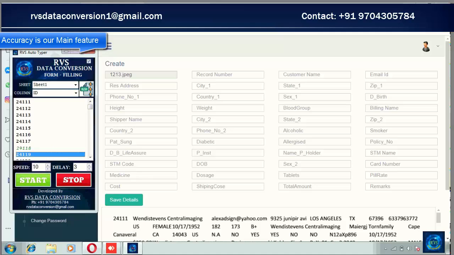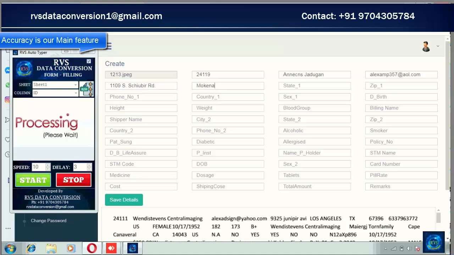Select Next Form in Dataeditar medical form filling auto typing software. Repeat the process of Dataeditar form filling auto typing process.